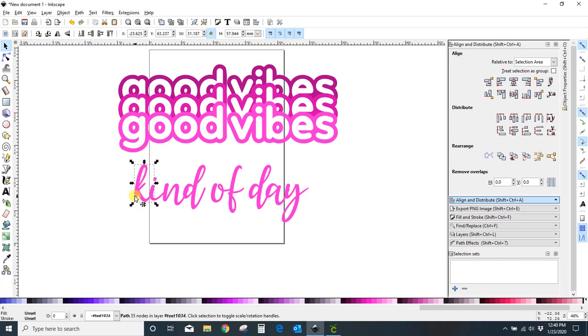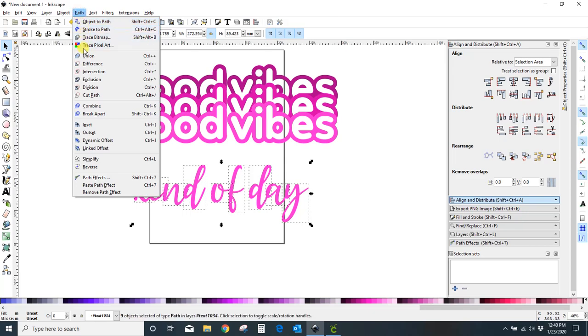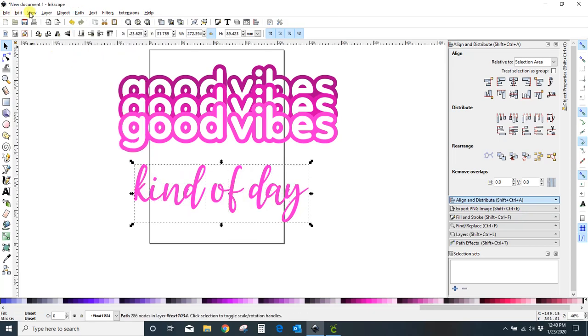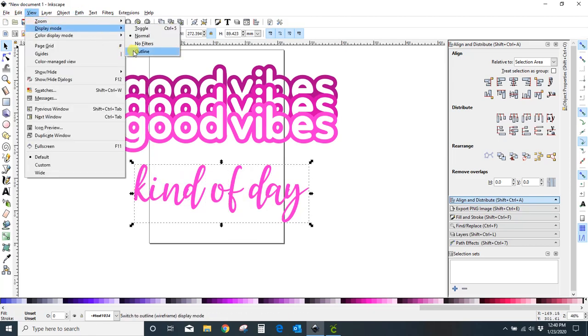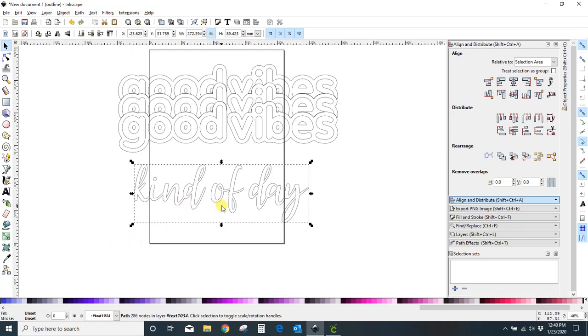Then you want to highlight each one. You can either drag your box around and make sure they are all highlighted, or you can do one at a time. Click this one, holding Shift, click all the rest while you're still holding Shift. Click them all. And then Path, Union. And now, if I show you my outline view, you can see that is a united, welded, all one cut path.